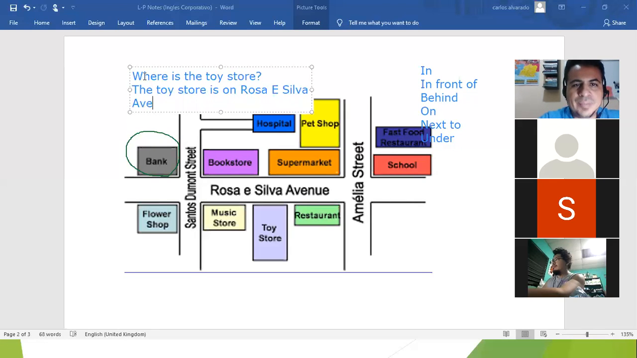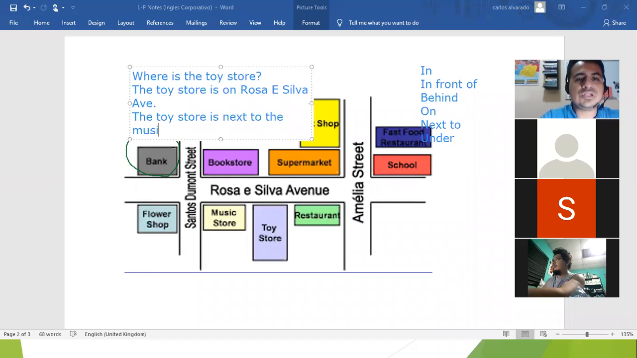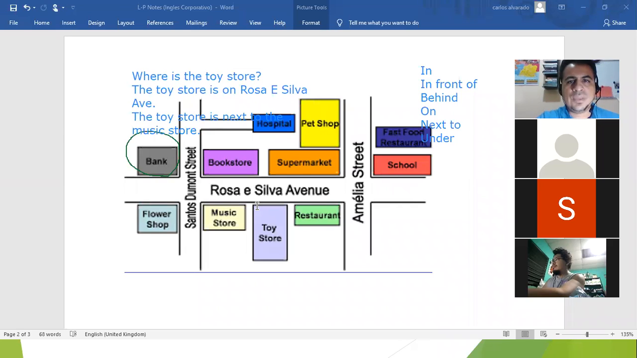Okay, y usó la preposición on. Very good, Jose. Okay. ¿Puedo decirlo de otra forma? Sí, hay varias formas. What else can I say? The toy store is next to music store. Next to the what? The music store. Very good. The toy store is next to the music store. Okay, very good. So, do you see?